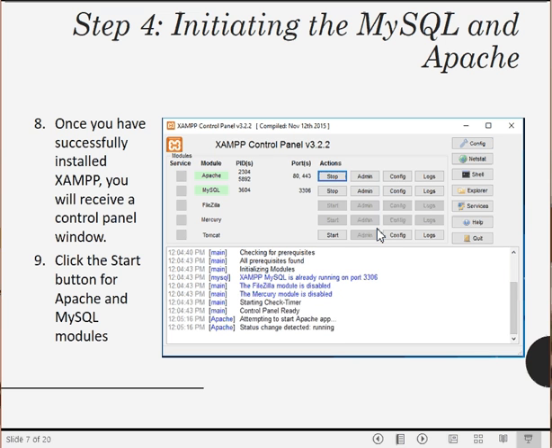Once you have successfully installed the XAMPP, the control panel window will display. Then the user will be able to click the Start button for both Apache and MySQL modules.